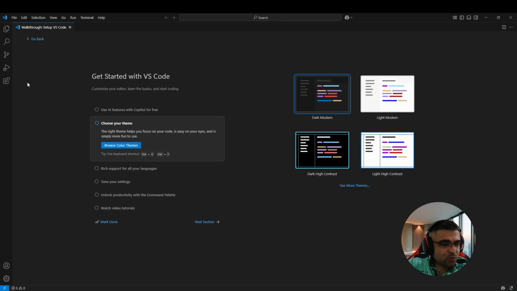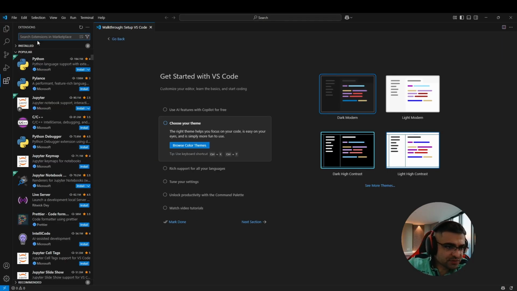One exciting thing that I want to show you here is the extensions part. As mentioned before, extensions is one of the advantages of using VS Code. It really helps us make the editor satisfy our needs.